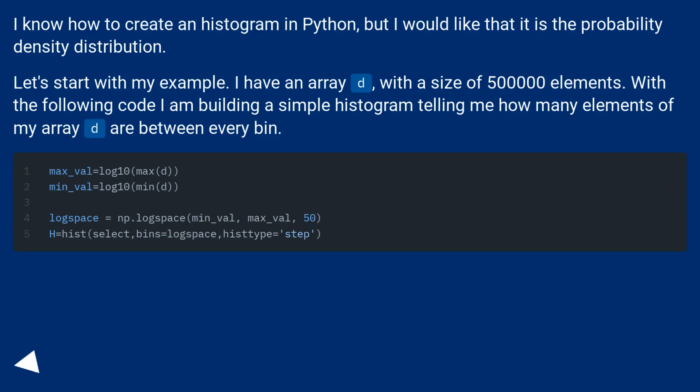I have an array D with a size of 500,000 elements. With the following code, I am building a simple histogram telling me how many elements of my array D are between every bin.